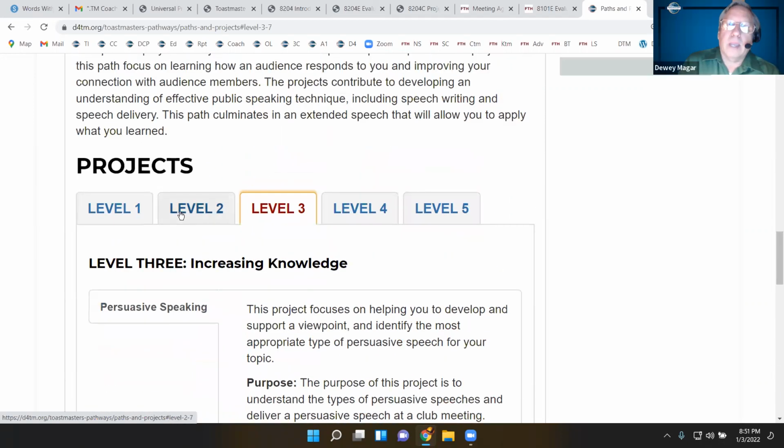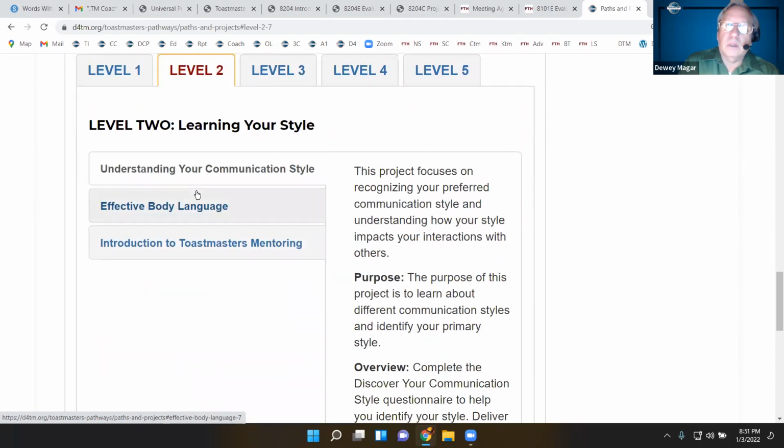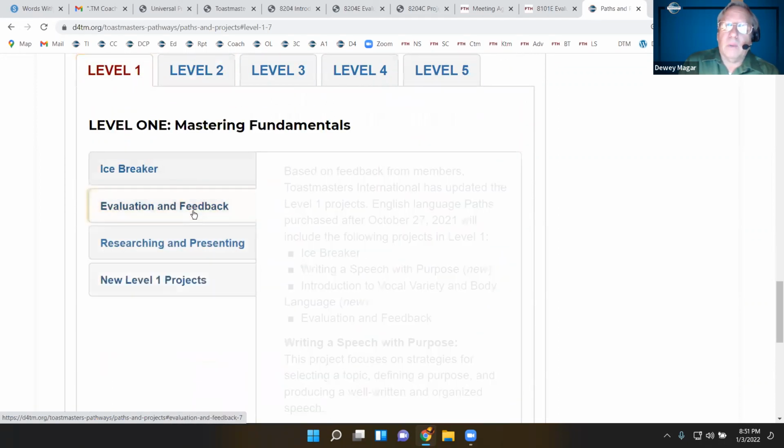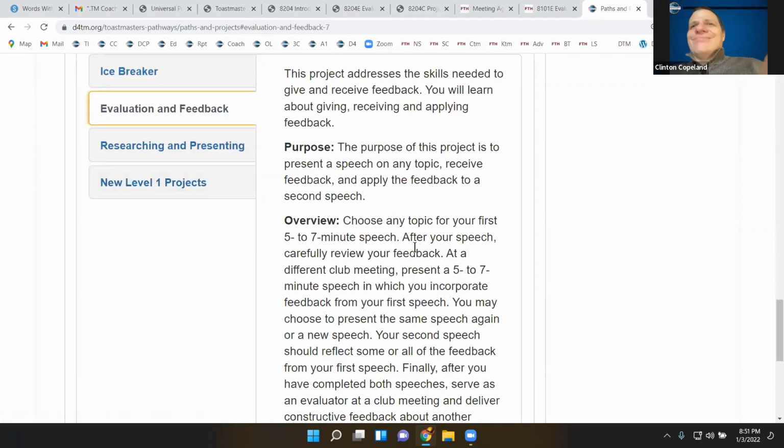Exactly. That's why they have Level 1 set up the way it is, with evaluation and feedback. You give a speech, get your feedback, and at a different meeting, you give the same speech again, or a new speech, improving on it based on the feedback that you received. That's the purpose of feedback, to learn how to improve what we've done and to do it better the next time, whether you're giving the same speech or another speech. If they give you some tips on how to adjust your vocal variety, even if you're giving another speech, you can improve that speech based on what you learned from your evaluation.